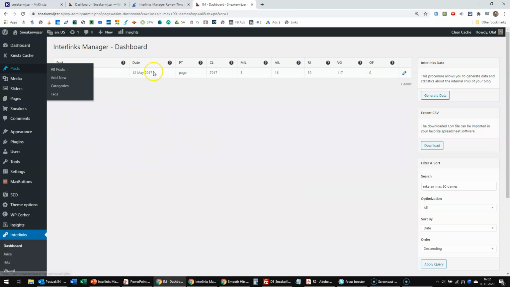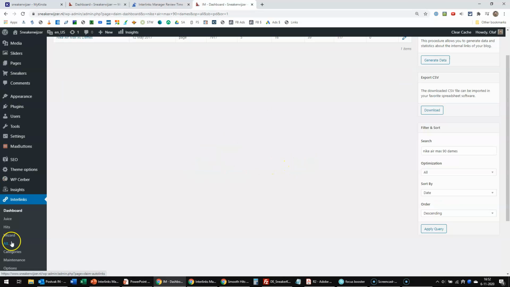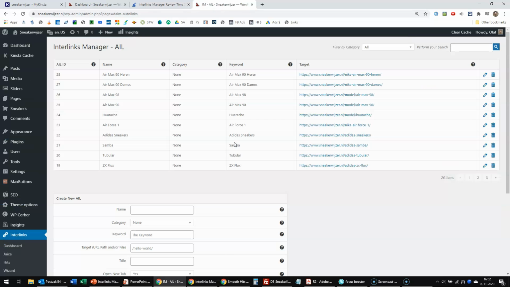So for example, if I would do a search for Nike Air Max 90 women's, then I would get this overview. And as you can see, it would link directly to the page. So we can check that later on. You can see it here when I hover over it. And we can edit this post as well. So let's do that later. But first of all, I want to show you that you can make those pretty automatic internal links.